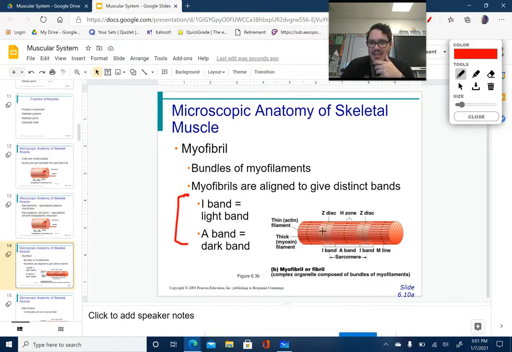I band is the lighter region, which is why we call it the light band. A band is this darker region, which is why we call it the dark band. That's all you got to know. A band and I band, they're forming the light and dark side of the muscle. That's it. Why this is relevant is because this is all going to be necessary for how a muscle contracts. That's what we're going to get more into in the following videos.